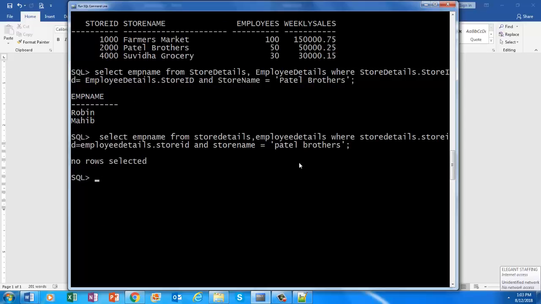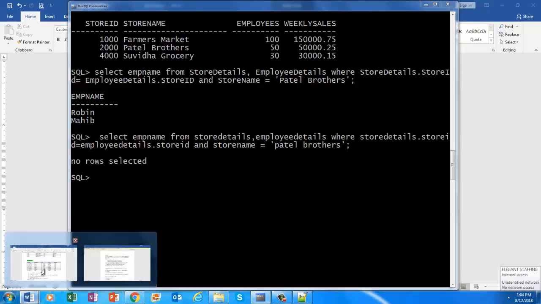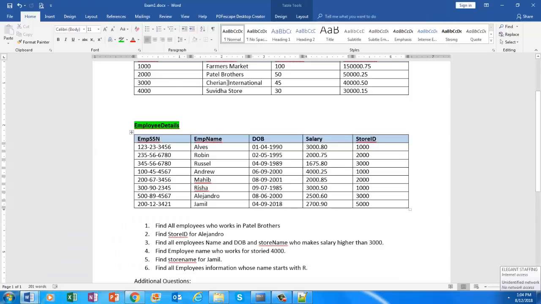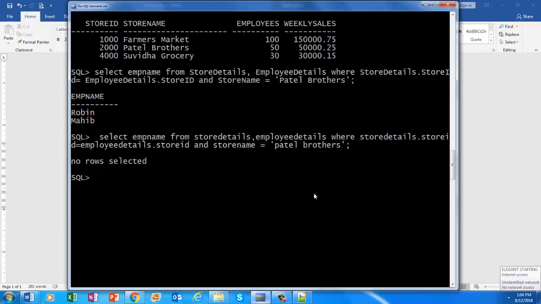It's lowercase. Yeah, okay. Right? Whatever is inside quotation, you will have to mention the same as in your table itself. The data is in uppercase, Patel Brothers. But when I wrote that query, that's why I didn't get data.